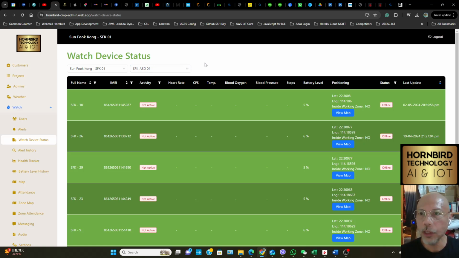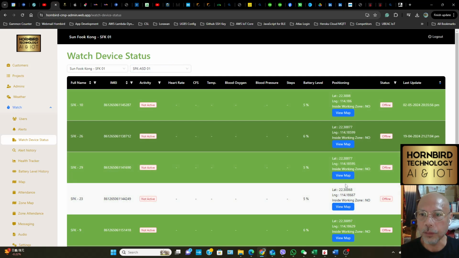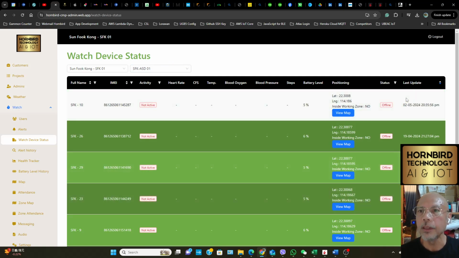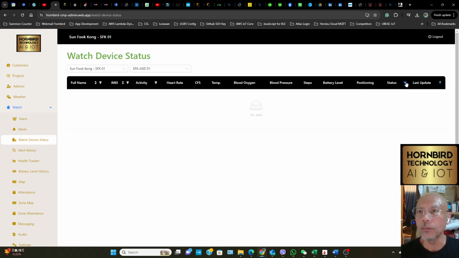And here you can see the device status of the watch, whether it is offline or online. Now, most of them are offline because it's evening time. You can browse into online or offline here and you can click OK. Then you can see which one is online. Right now, there is no online. If you click here, basically there's no offline.